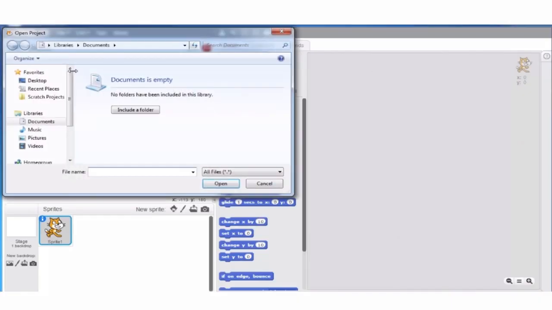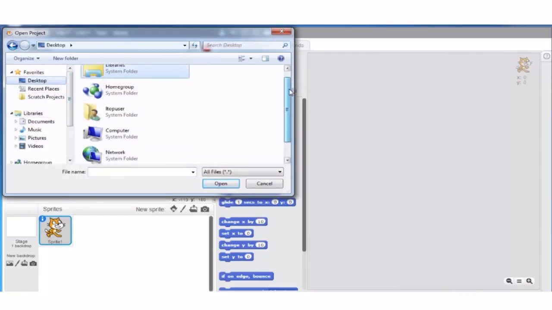Picture a cloudy day. What if you could blow the clouds away? Let's make an interactive animation to do that. We've created a Scratch file that you can use for this. So just go to the resources page of the course website and click on the sunny day link to download it. Let's open it. We have a background with the sky and a sprite for the cloud.